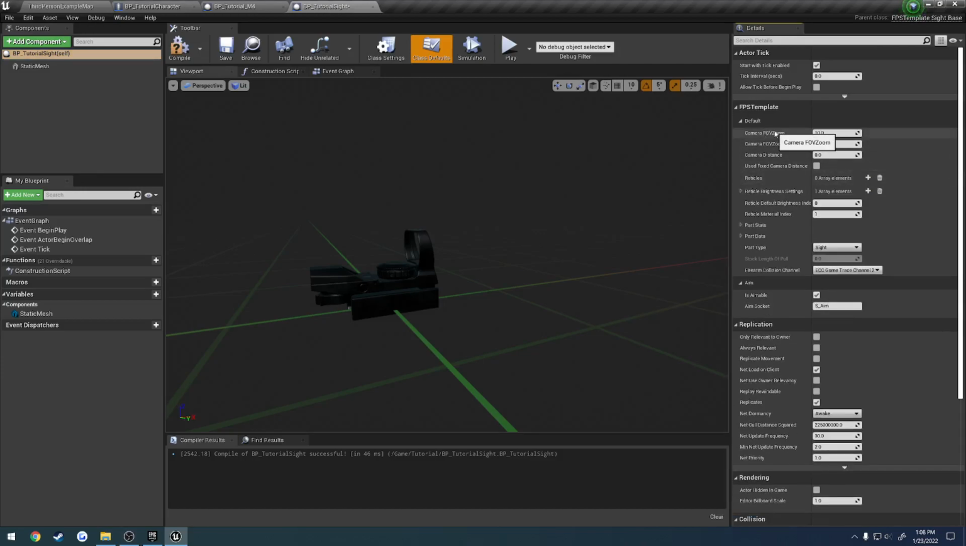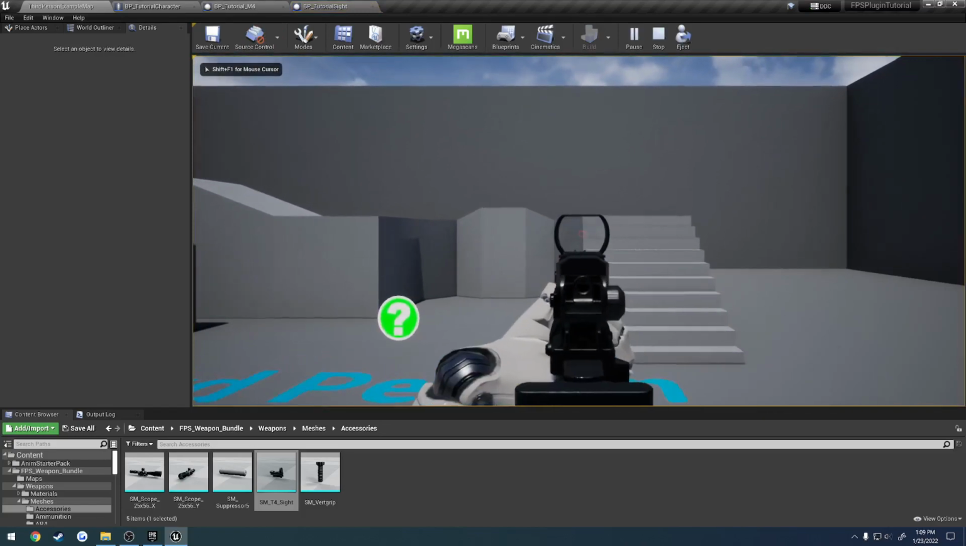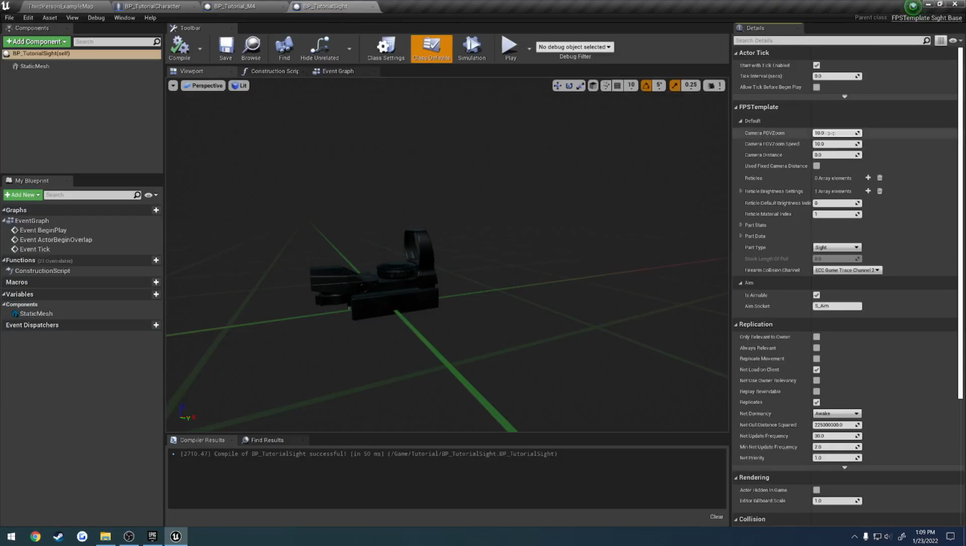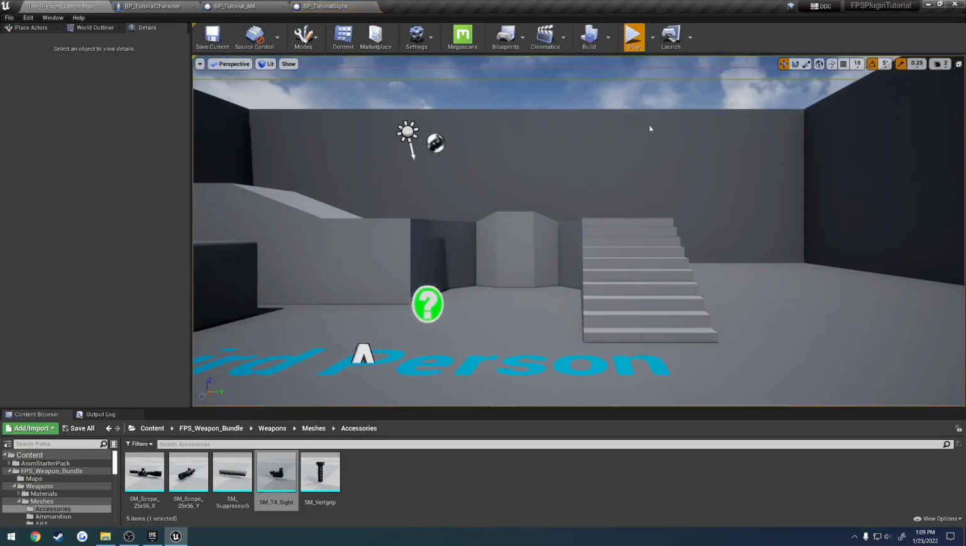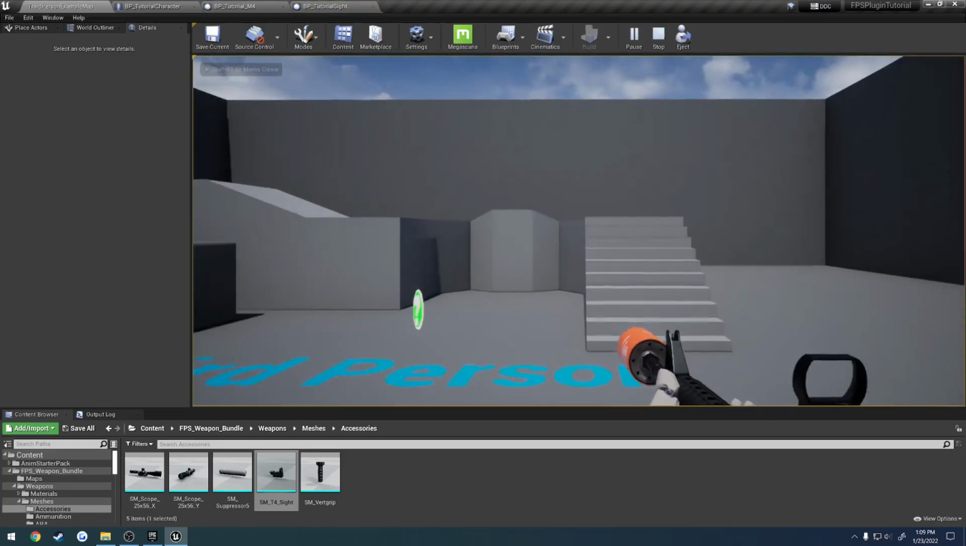So starting from the very top, we have camera field of view zoom. That's right now at 10. So when I aim in, you can see my whole camera zooms in a bit. What I'm going to do is change this one to something like 50, and you can see it zooms in a lot more. So that's one of the things that it controls.